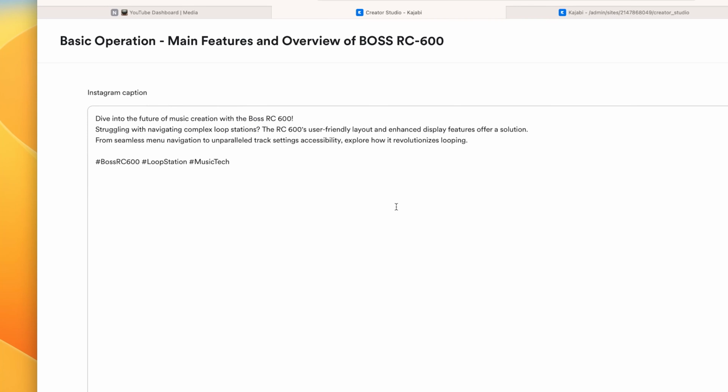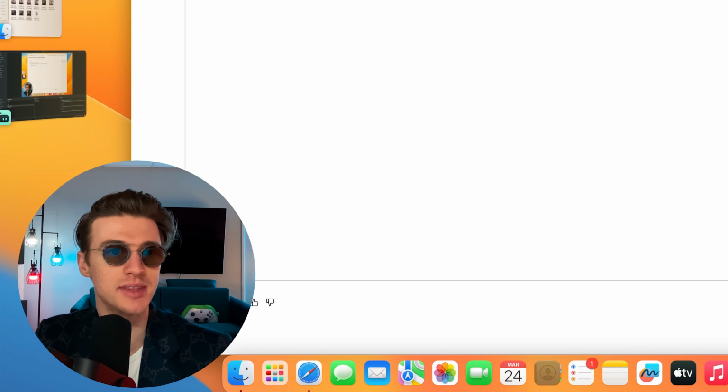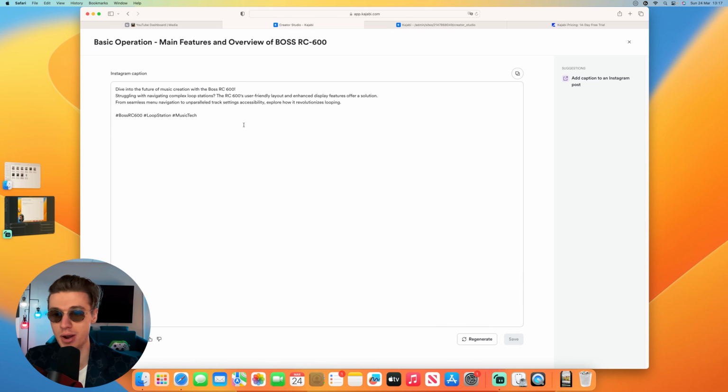So if you take a look at the little Instagram caption, it created this cool little line: dive into the future of music creation with the Boss RC600. Navigate the complex menu system. It's user-friendly guide that will take you through all these, offering the best solution. It's actually not a bad little caption with a couple of hashtags as well. I probably wouldn't have written anything too much better myself. You can then dive in and customize it if you wanted to, or just click regenerate and it'll come up with a completely different option if you were not happy with what that produced at all.